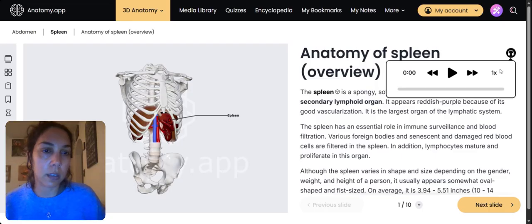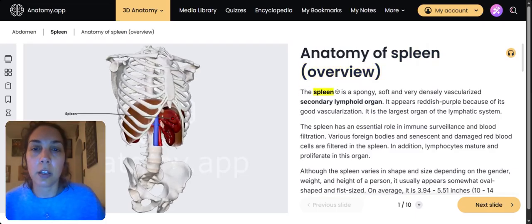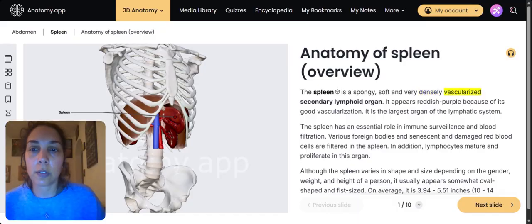Let's click play. Okay. Anatomy of spleen overview.